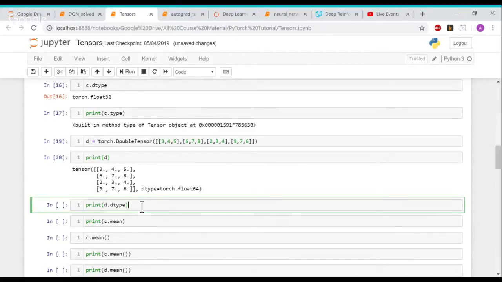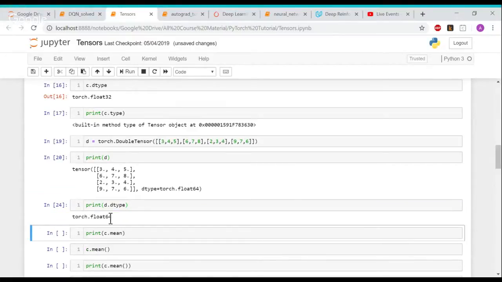So again, let's check the data type of this. It will say float 64 instead of double. This one is float 32 and this is float 64, and it uses double the bytes to store each element as compared to just float.